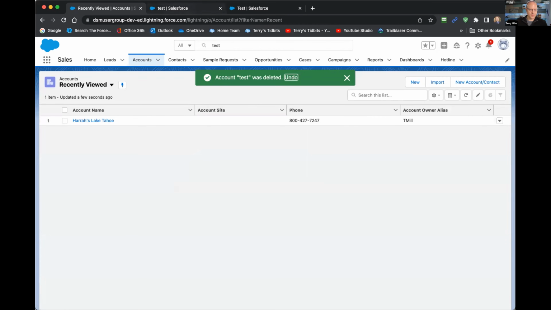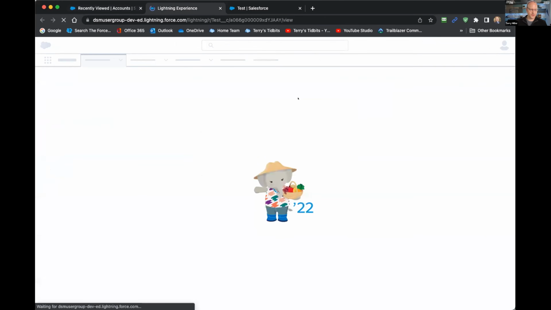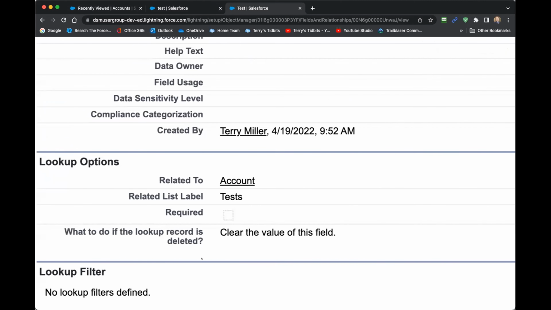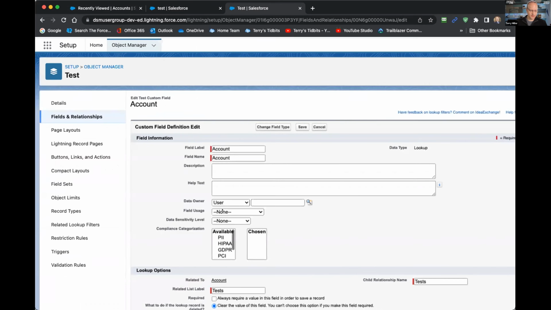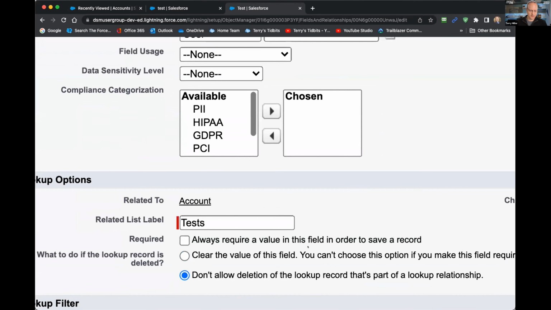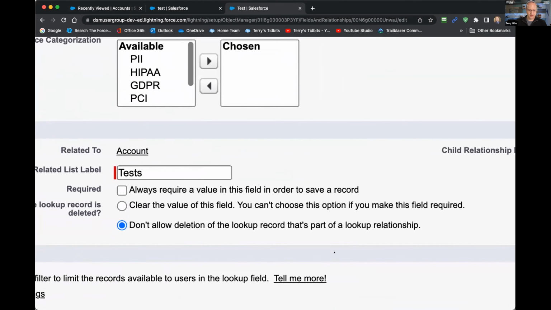It goes away. And if I refresh over here at my test record, you can see my test record is there, account is just blank. That's what I was expecting to have happen. Yeah. Now, the difference there would have been if I would have changed that requirement on this field. So here I could have said, don't allow deletion, and then it would have stopped me, which I think, Reg, is what you were saying with the example that you gave.